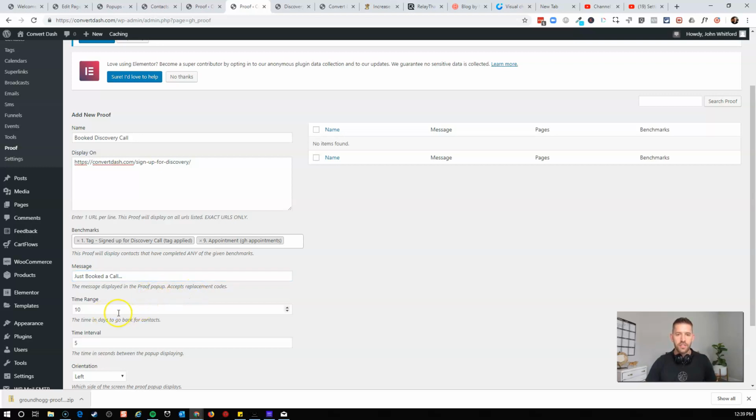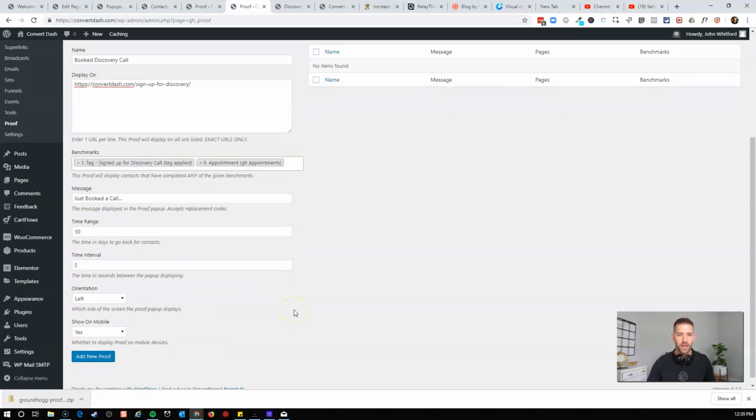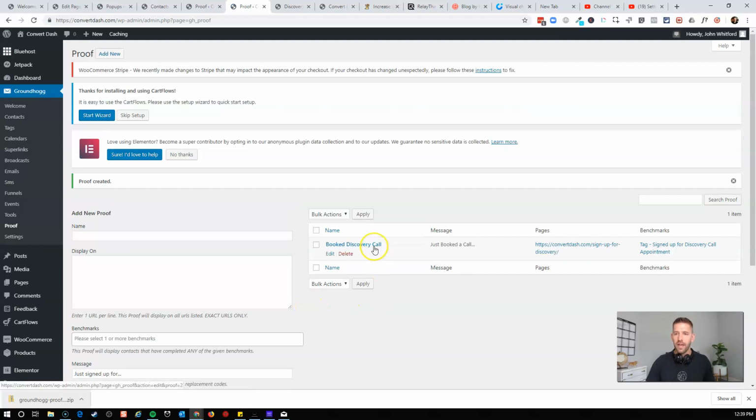And then time range, how many days back do you want to look? So if you have a lot of traffic on your website, you might want to only go back a few days. If you've got very little traffic, you might want to go back a couple weeks to make sure that people see what's going on there. And then time interval, how quickly do you want these things to flash up and down? And orientation and show on mobile. Pretty simple, pretty good to go. We'll add this guy here.